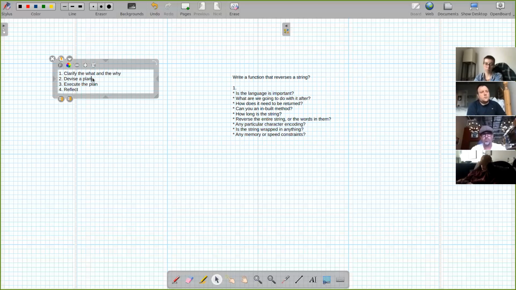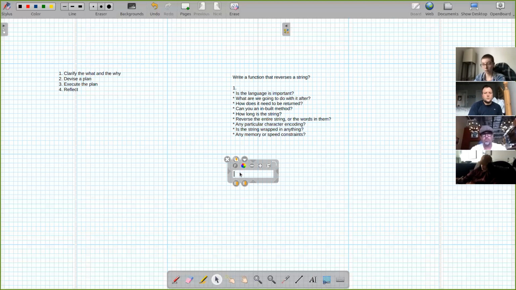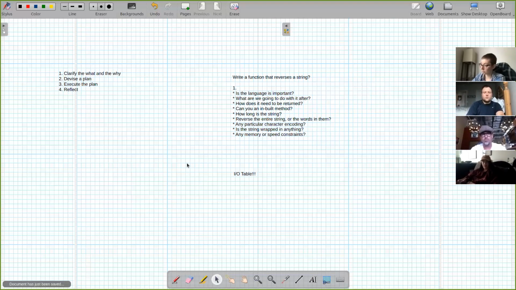I think this is technically part of step 1, but I'm going to call it step 2 because this is maybe the most important part of this. For devising a plan, make an IO table. Always, always, always. So we're trying to write a function that reverses a string.